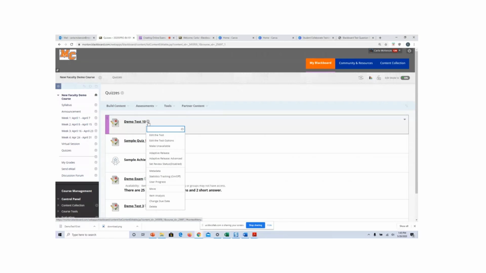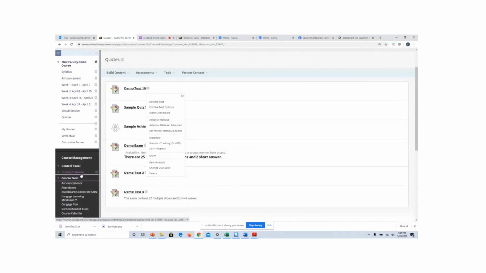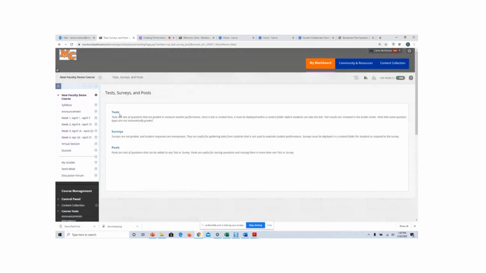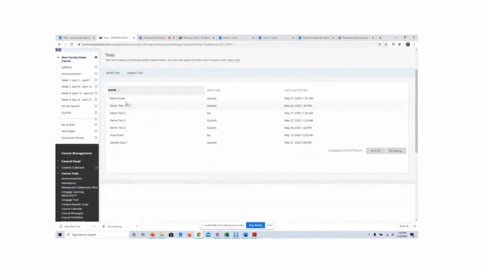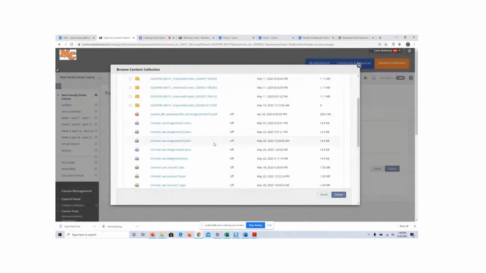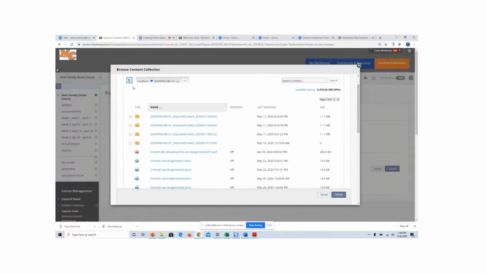So you cannot do that here. You need to go into course tools and then go into test surveys and pools and tests. There it is, demo test 10. And so I'm going to click the drop down, export it, and then I'm going to find where I want to export it to. Okay, so my course is here.